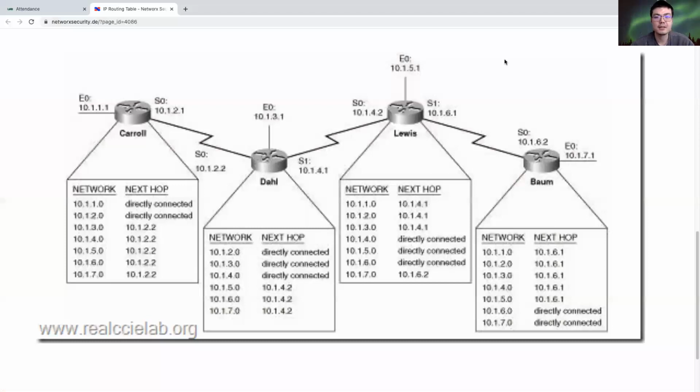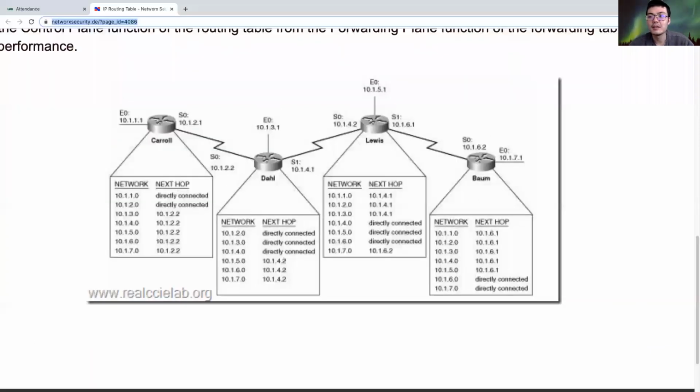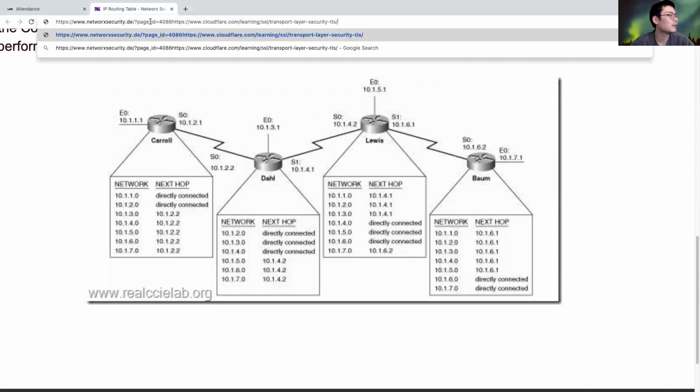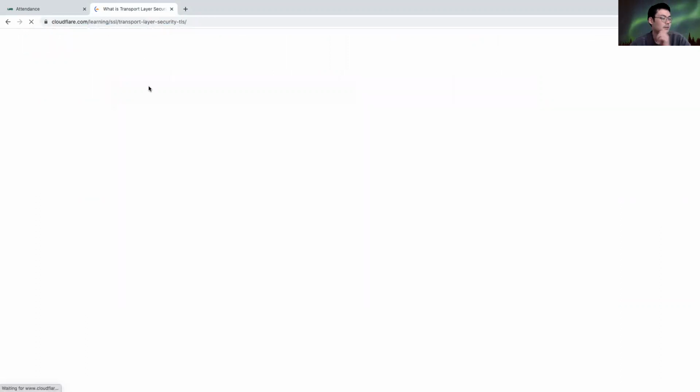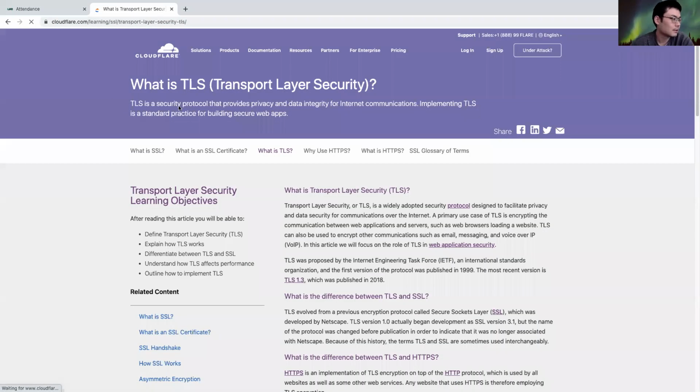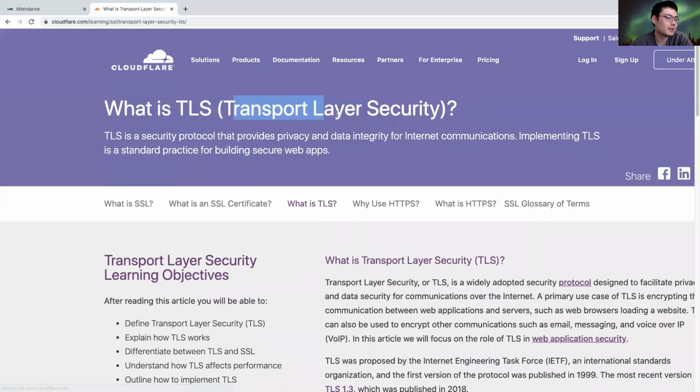let me see whether we have this already. I think I have a link open, but it's not here. So we have TLS. TLS, early on, was called SSL. So this is called Transport Layer Security. Basically it's TCP with data encrypted.